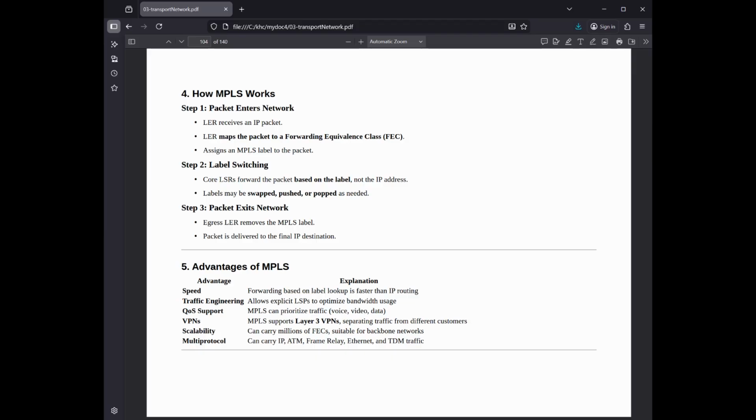1. The setup, label distribution. Before the first packet is ever sent, the routers in the network need to agree on what the labels mean. Routers use protocols like LDP, Label Distribution Protocol, or RSVP-TE to talk to each other. They say, if you send me a packet with label 25, I will know it's going to Chicago, and I'll pass it to the next guy. This creates a predetermined path through the network called a Label Switched Path, LSP.